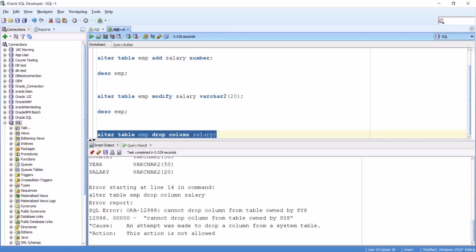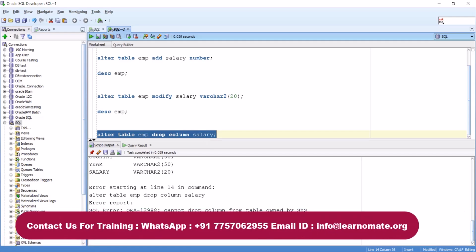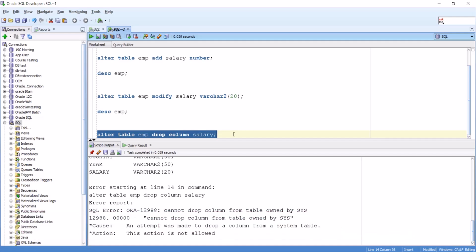I got an error message: cannot drop column from table owned by SYS. The problem is that the table I created is under the SYS user, so I am not able to drop the column. But if this table had been created under any other user, you could use the same syntax and drop the column.